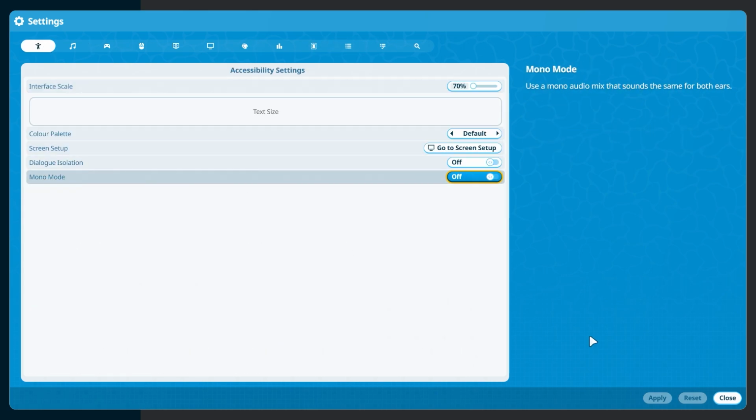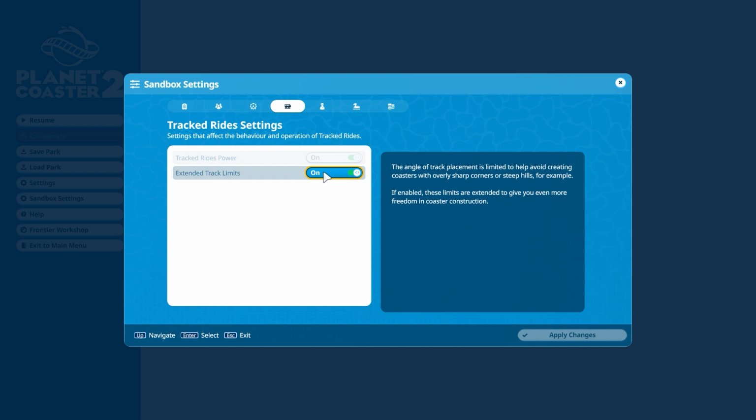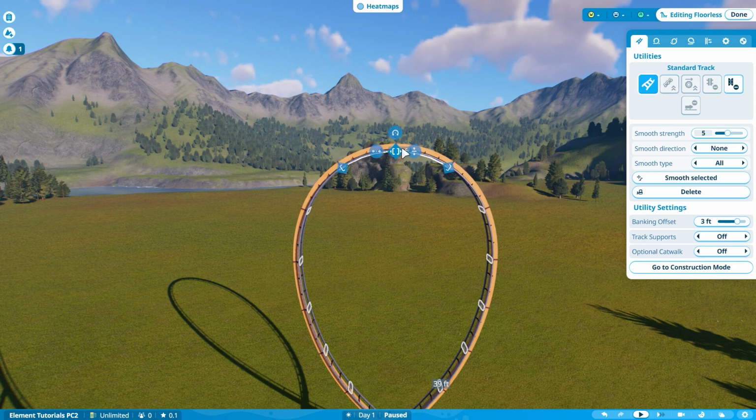But there is an option in the sandbox settings to extend track limits. Now you want that in case you're building a coaster that wouldn't normally have any inversions, and it also just helps with corners and things.